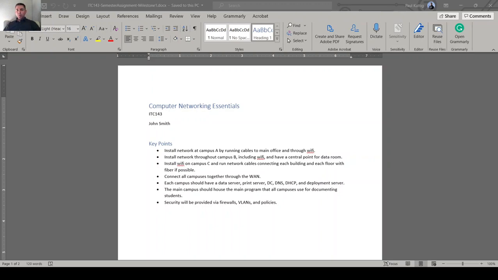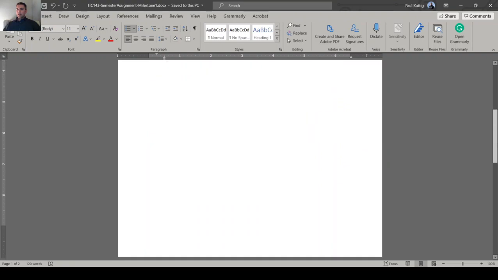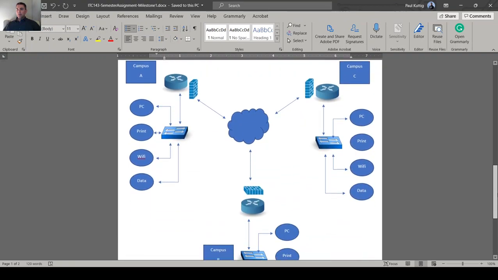And security will be provided via firewalls, VLANs, and policies. Very basic, nothing super involved, I should say, sorry. And then, here is my diagram.